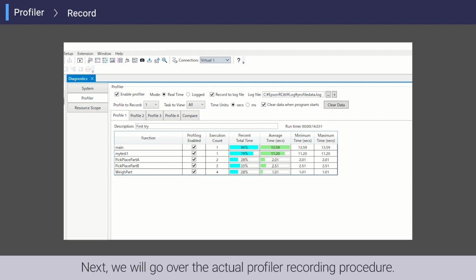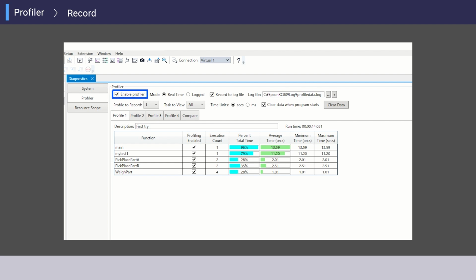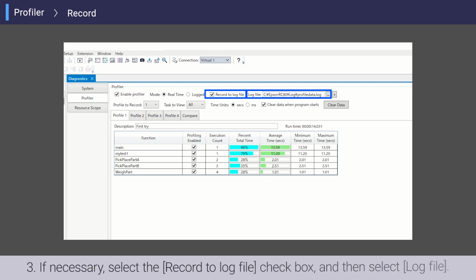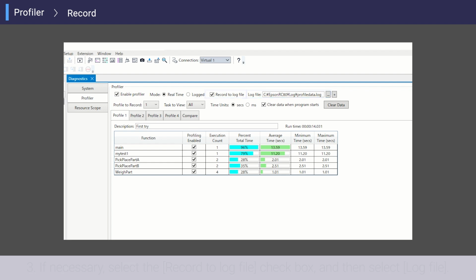Next, we will go over the actual profiler recording procedure. 1. Select the Enable Profiler checkbox. 2. Select the real-time mode. 3. If necessary, select the Record to Log File checkbox and then select Log File. 4. Select Profile to record.